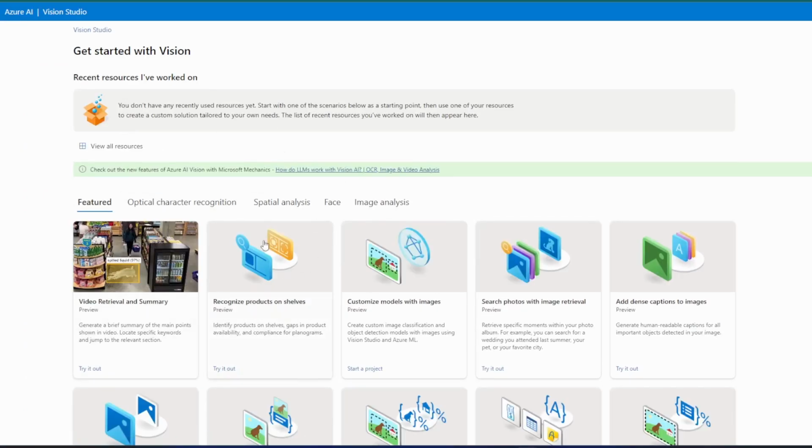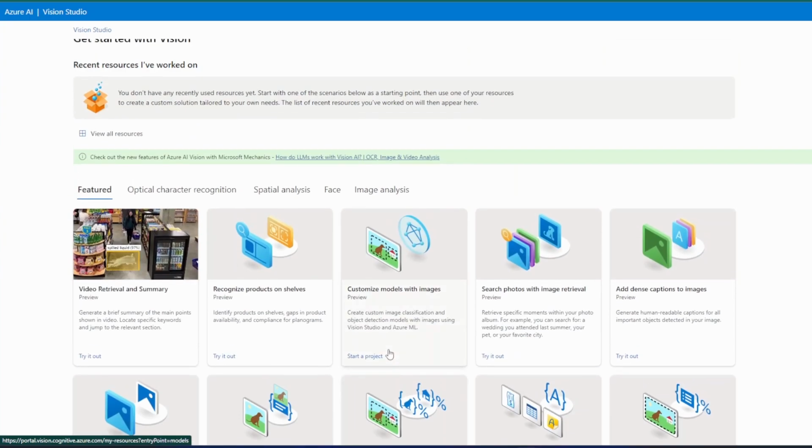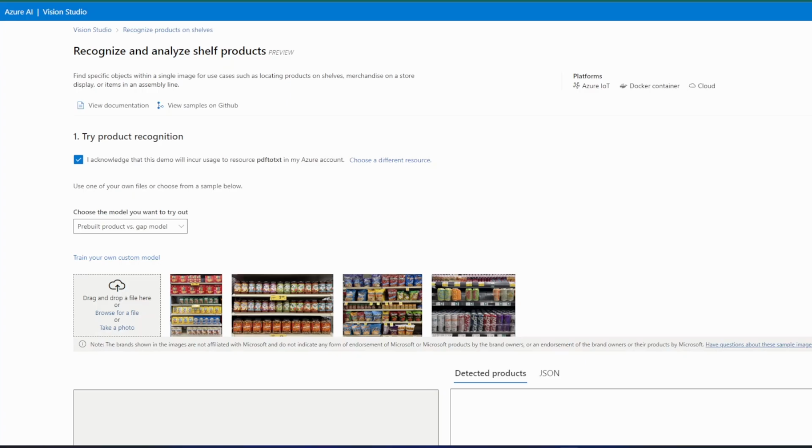Once you log in, you can see several services listed there. Now let's talk about some key features. Today we'll talk mainly about two services, and then we'll go deep into the other services in our next video. So let's start with the shelves. The product recognition APIs let you analyze photos of shelves in a retail store. You can detect the presence of products and get their bounding box coordinates.